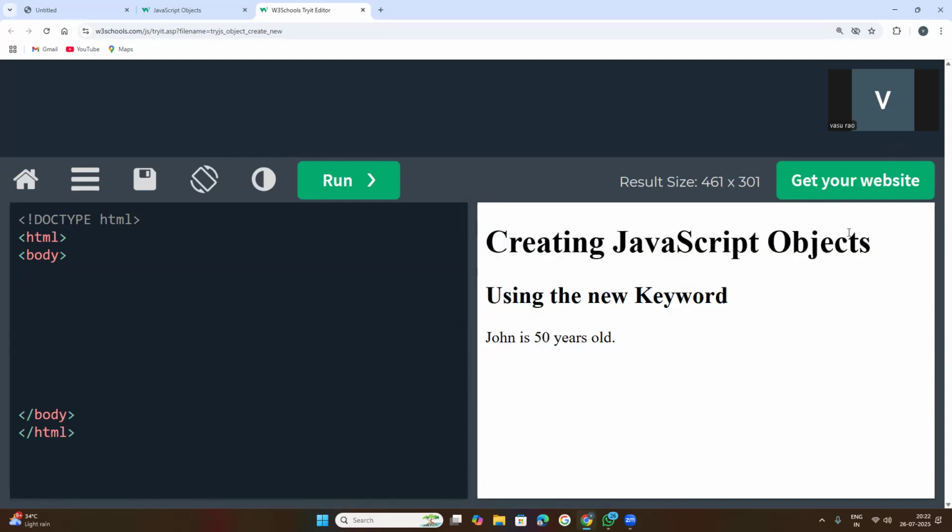First of all, this is the header section. I need to write a header section here under the H1, and then it is to be closed with the end tag. Inside of this, whatever content is in between these two tags, the start tag and end tag, that will be displayed on the screen. Creating JavaScript objects. Okay, no issue.